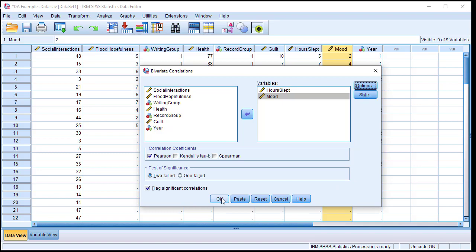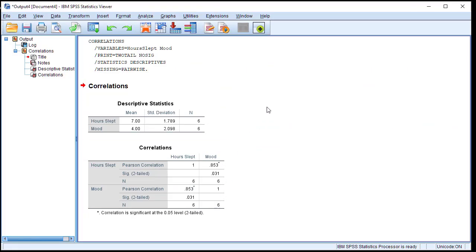All right, we click OK. And our output produces some interesting findings. We have hours slept. The mean hours slept among those participants is 7. Or excuse me, there are 6, not 5. So among the 6 participants, the mean hours slept is 7. The mood on average, or the mean mood, is 4 for the 6 participants.